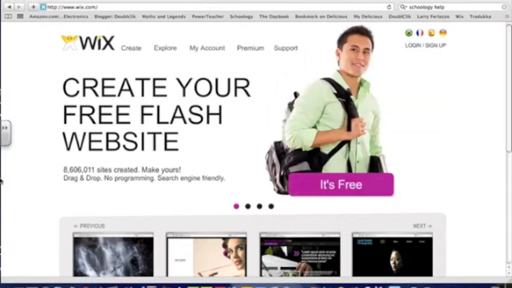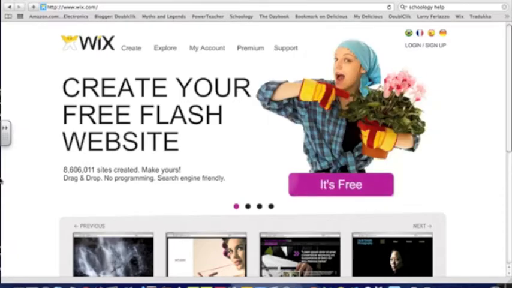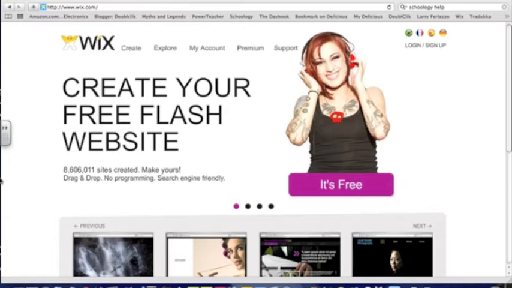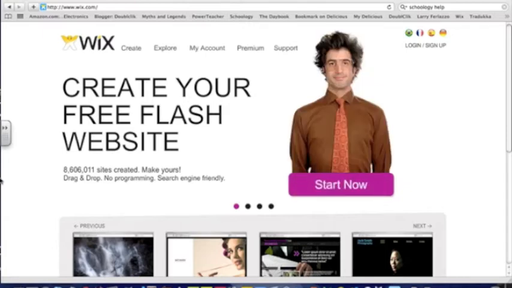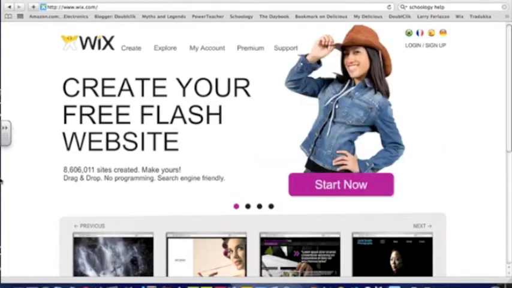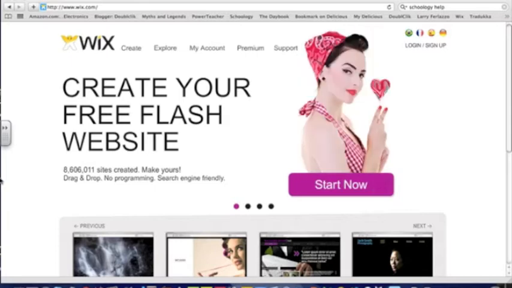I think you're really going to like this website. It is based on a Flash interface, which means you're going to just be able to drag and drop and have a lot of cool features and effects without all of the hassle of programming and coding, and you're going to have a really professional looking portfolio.